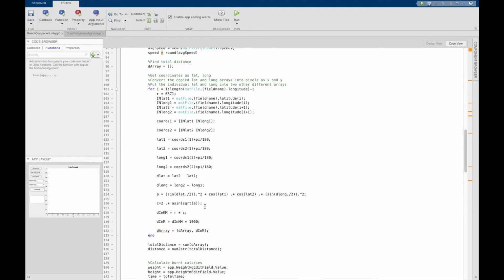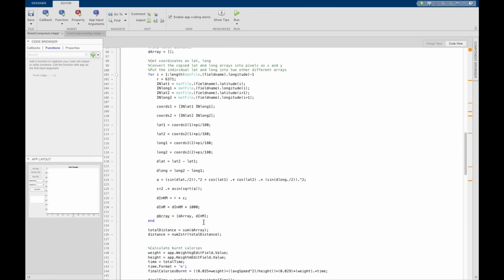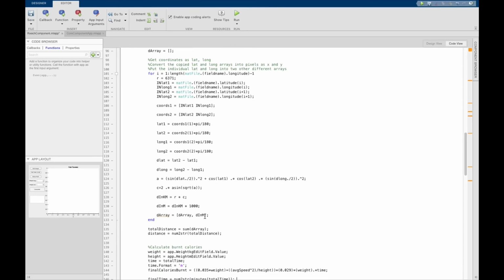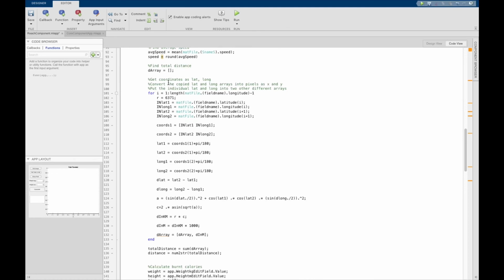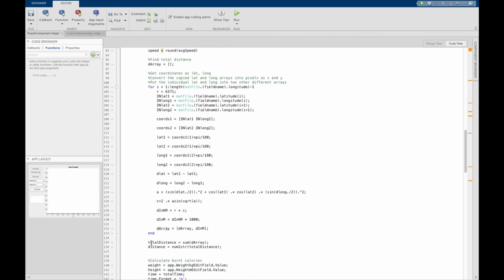Because the formula does give us a distance in kilometers, we had to convert that into meters. And then because it is a for loop and it is inside it, we decided to plug in every distance into the D array, the empty array from the beginning, and then just to get the total distance, we would sum the entire array.